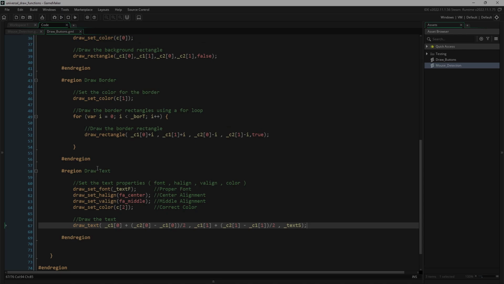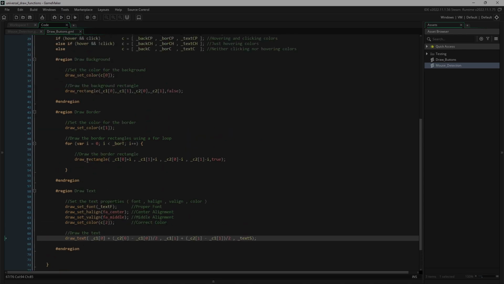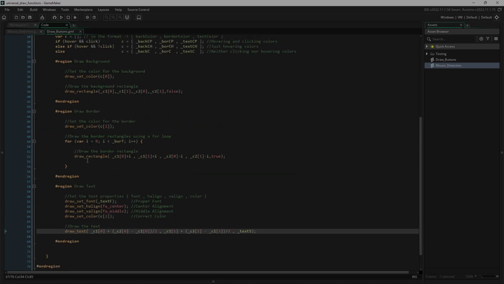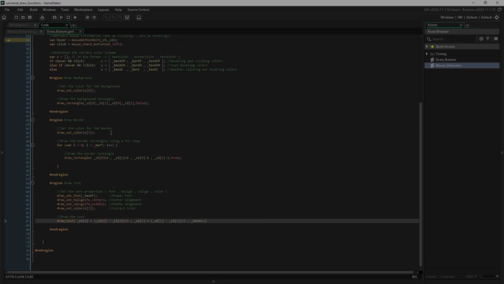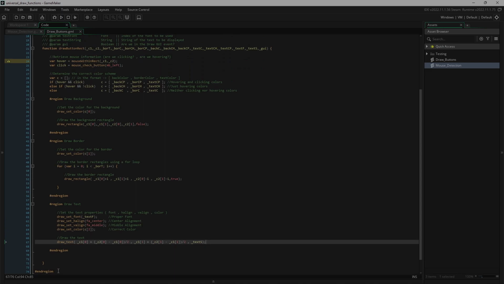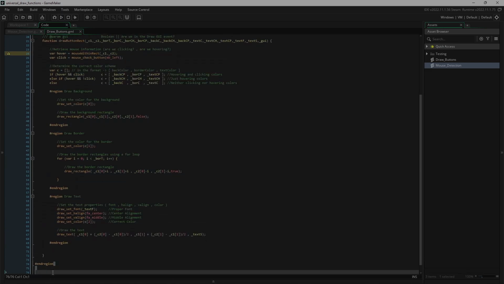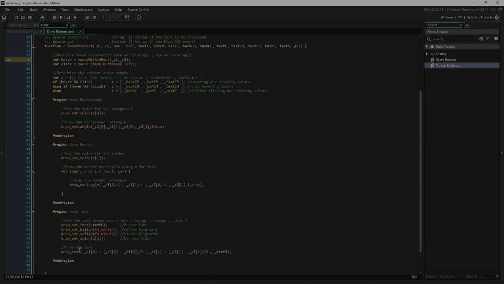So I will zoom out so you can see this all on screen at once. If you would like to copy this, there's the whole thing at once. As I said, source code will also be in the comments.